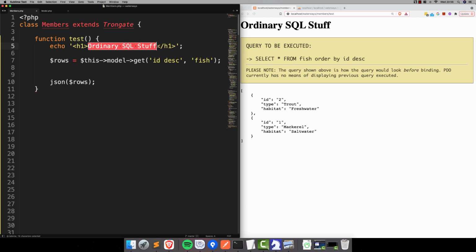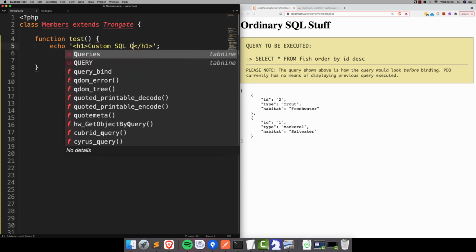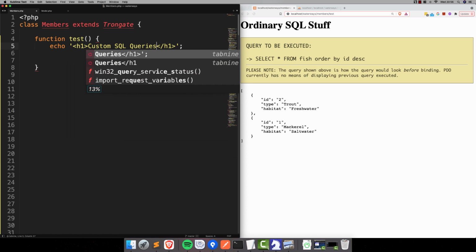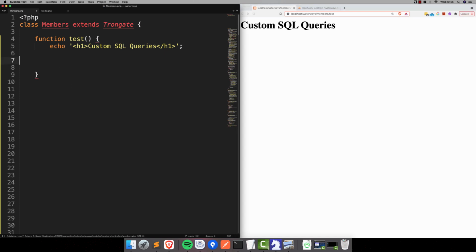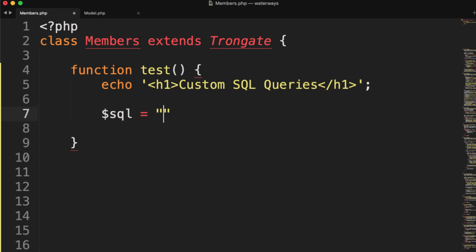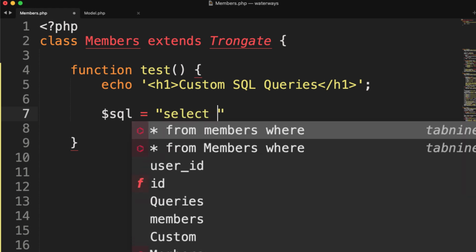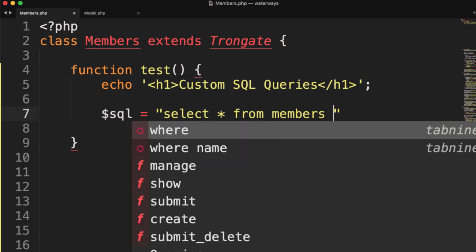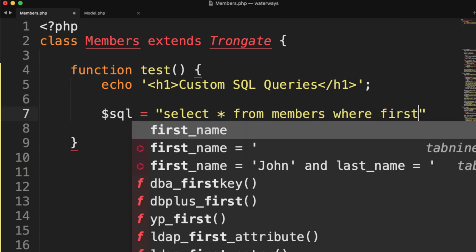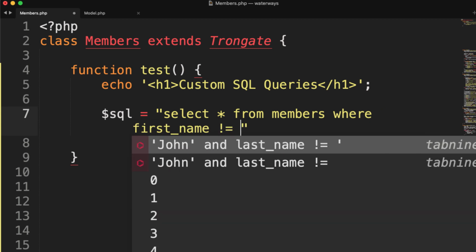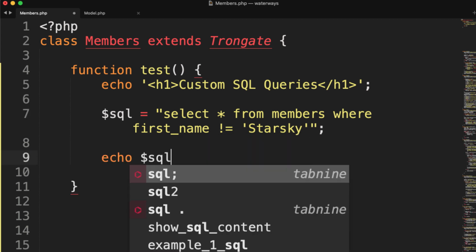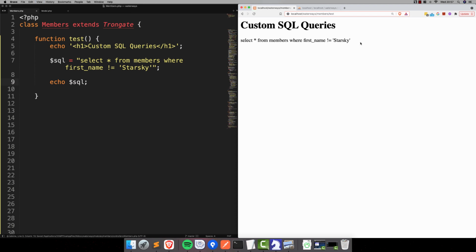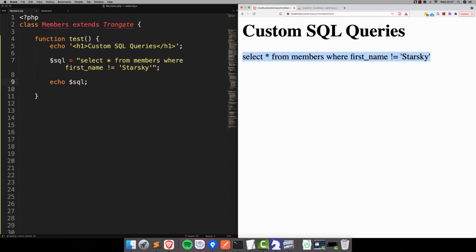Now that we have that out of the way, let's talk about custom SQL queries. That's what we're going to do. For example, let's make a custom query up. I'm going to say SQL equals, in double quotations, select all from members where, let's say, first name does not equal, in single quotations, Starsky. So that's a little query. I'll echo it onto the screen. There is the query. It's just an ordinary query.